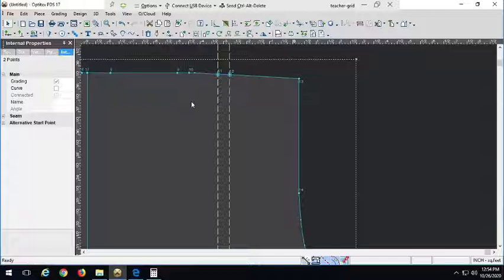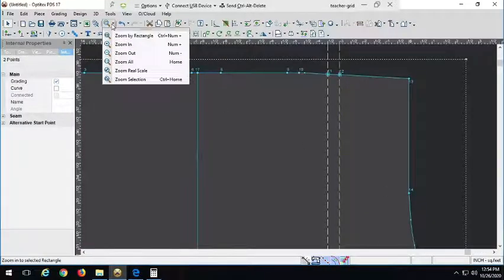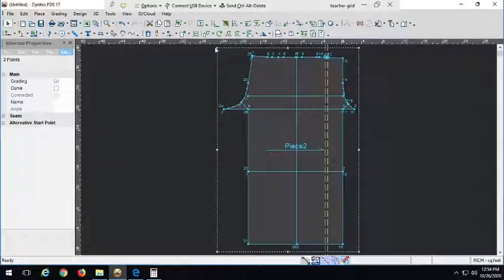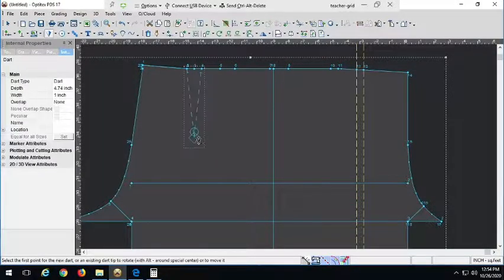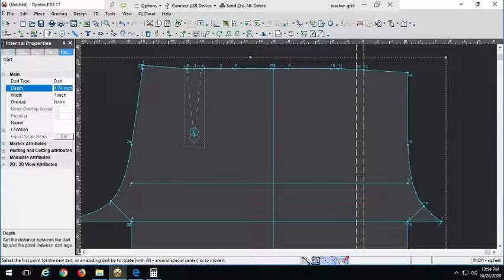Now we can put in our darts. And our darts are going to be pretty similar lengths to what they were in the skirt. So let's zoom out a little bit. And, well, maybe not that much. Grab our dart tool. And 1, 2, click for depth. And our darts for the back are going to be 4.5 inches.